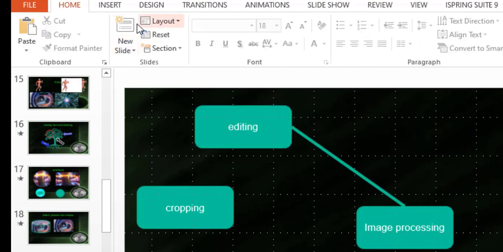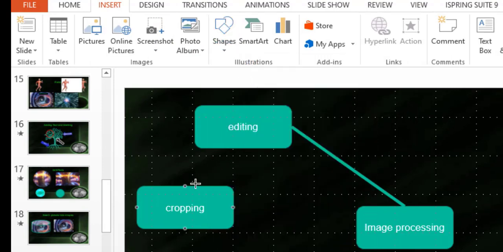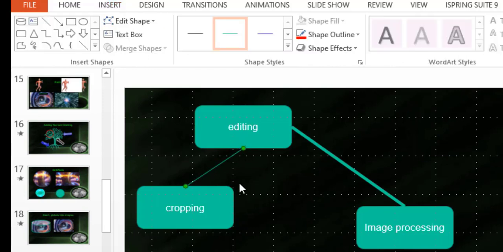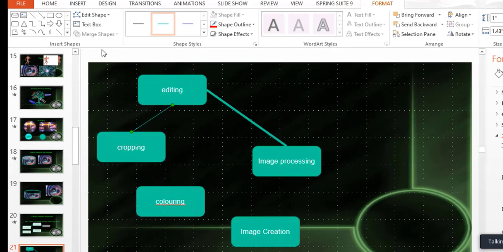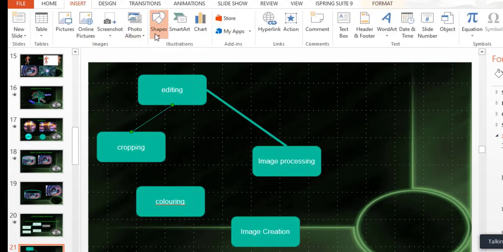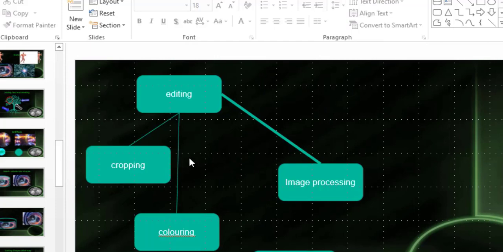Okay, go to Insert and Shapes, here Line, and from, okay, and coloring also is a part of editing. Okay, then I insert another link, and from here to here. Okay, and I want to increase the weight of this line.